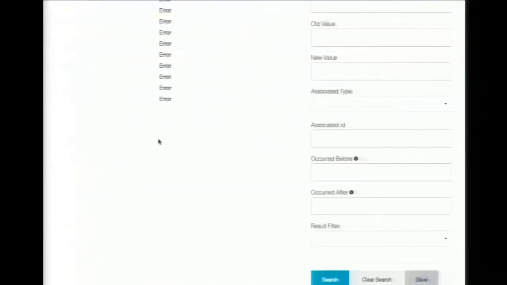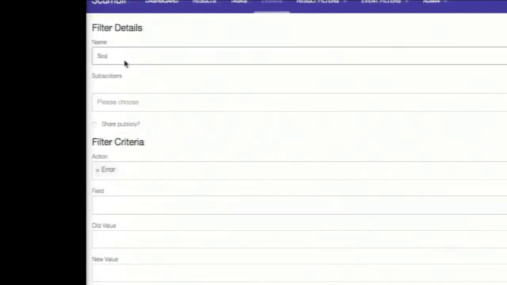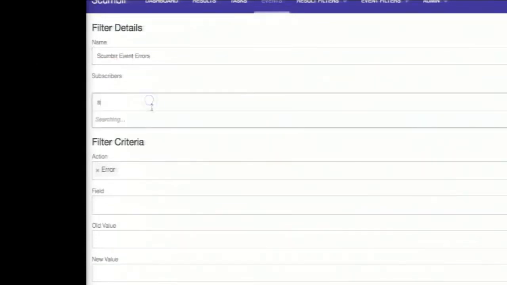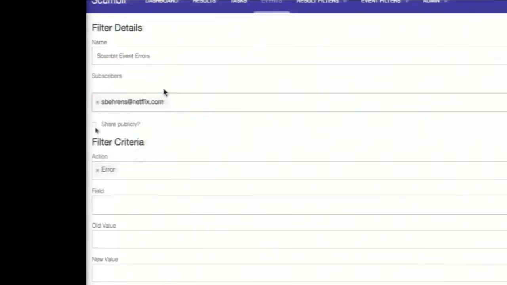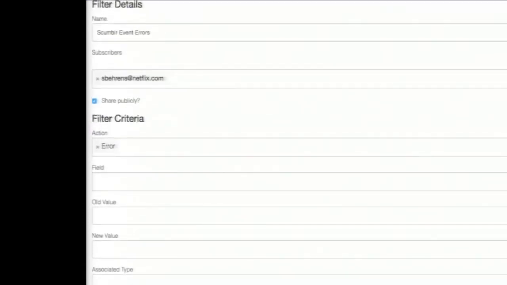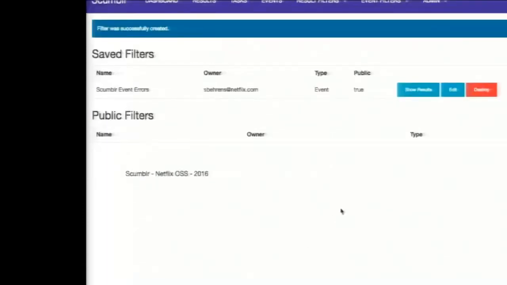So this might be something I'd want to subscribe to. So I went ahead and clicked Save, and I'm going to create a saved event filter called Scumblr event errors, and I'm going to subscribe to it. And so at this point now, when our cron job runs all these tasks every night, if there's any errors generated, I'll get a nice email report telling me, hey, one of your integrations broke, somebody changed an API endpoint, or your OAuth keys busted, or something like that. So this lets us know that our tool's continuing to work and we can investigate any problems we might run into.